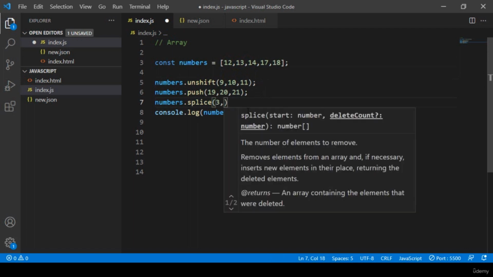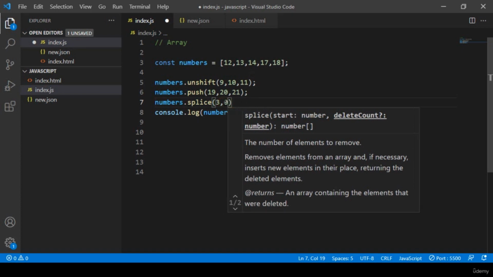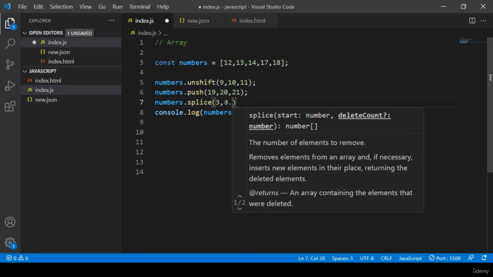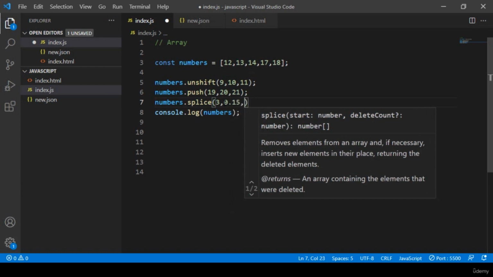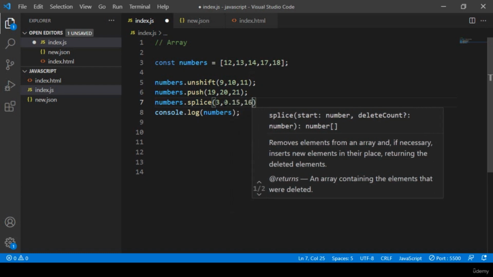And then here you can see there is also another parameter, delete count. From here I don't want to delete anything, right? Here I want to add data. So for that reason here I want to make it 0. Then I want to add 15 and then 16. Okay, I simply added another two values.